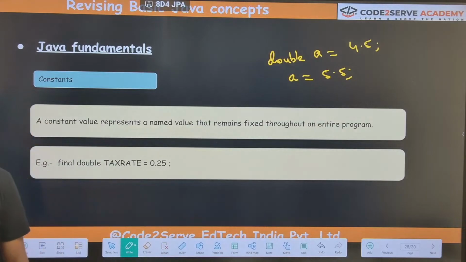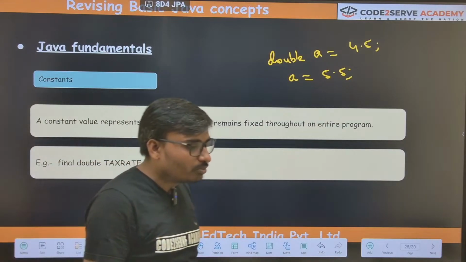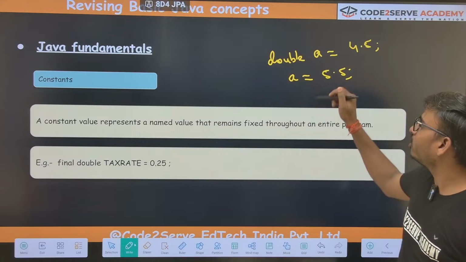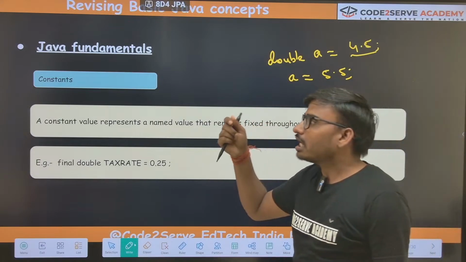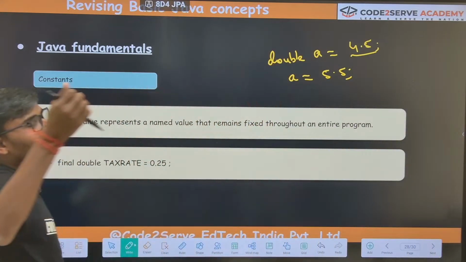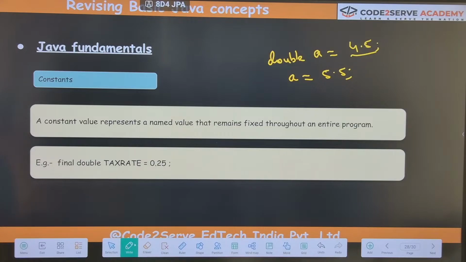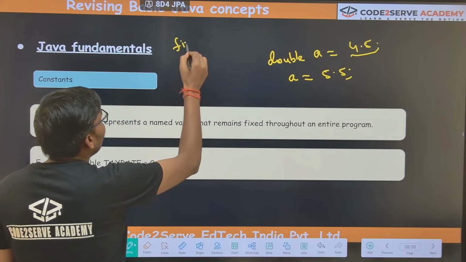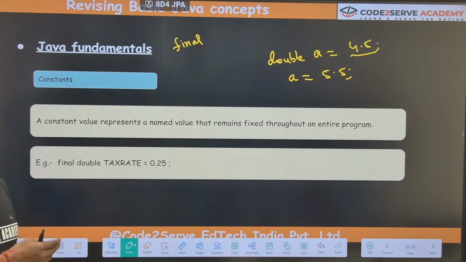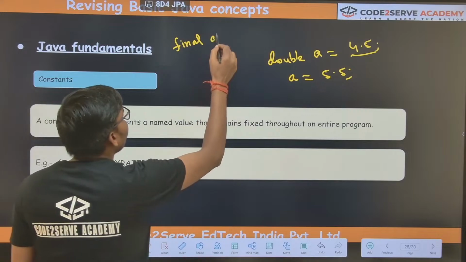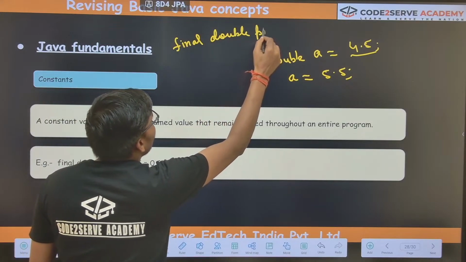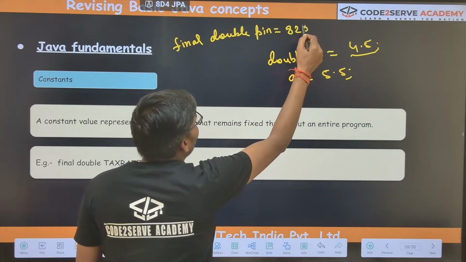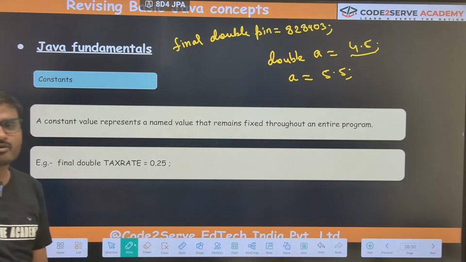But if you don't want it to be changed later on, that means you want to keep it as a constant, suppose you write a pin code. The pin code of an area will not change. Suppose for a particular area where your school is located, you don't want the pin code to be changed by any other developer or user. So what will you declare? You will declare final before the data type, like final double pin code, and suppose you write 828403.